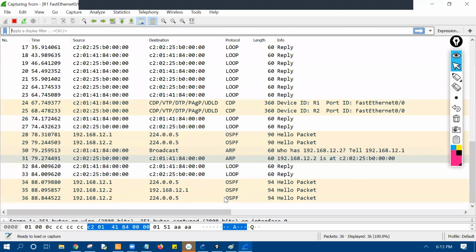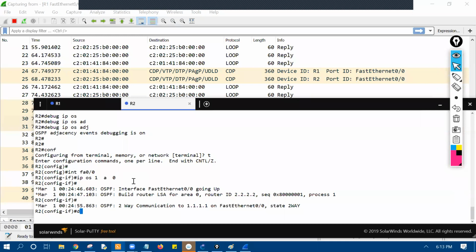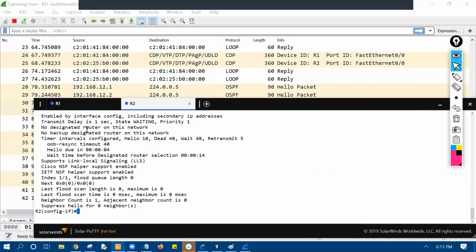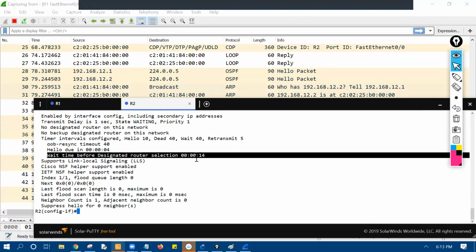OSPF is a little bit slow routing protocol. You have to wait with patience because the dead interval is 40 seconds and the wait time is 40 seconds. That is the election of DR and BDR. So if you see over there, do show ip ospf interface 0/0. What happened? The state is waiting, right? And how many seconds still? 14 seconds. Just wait for 14 seconds more.